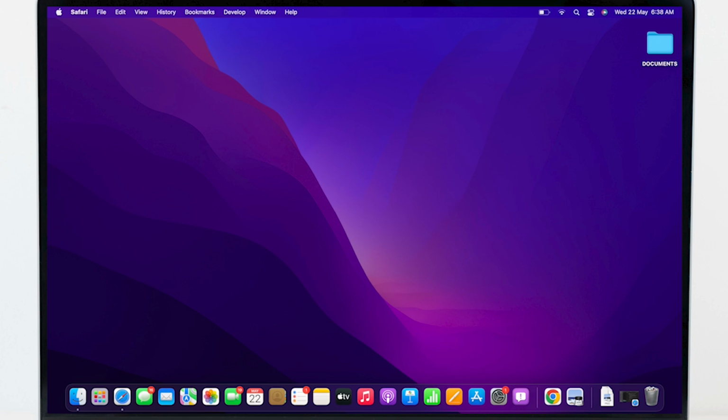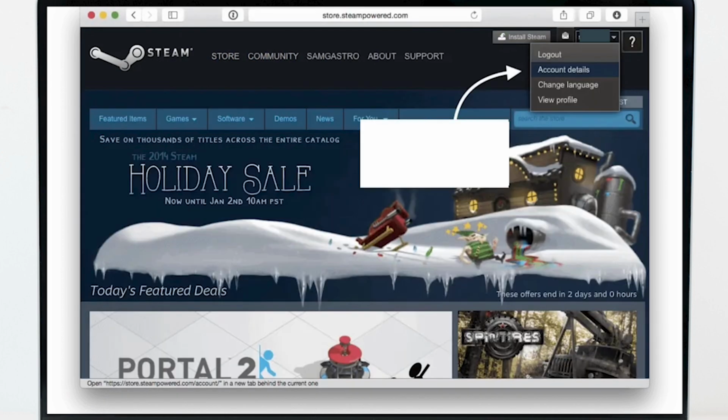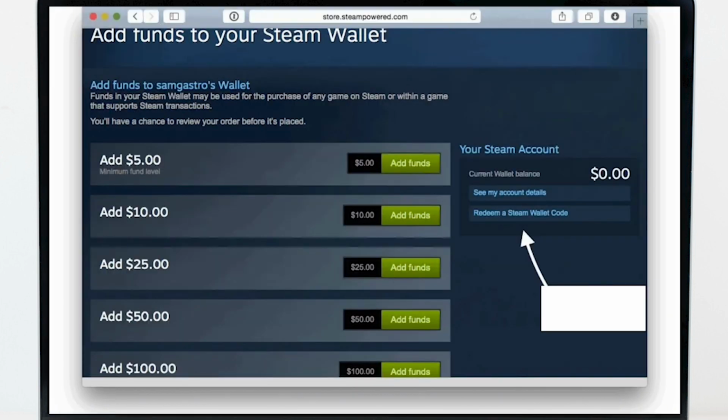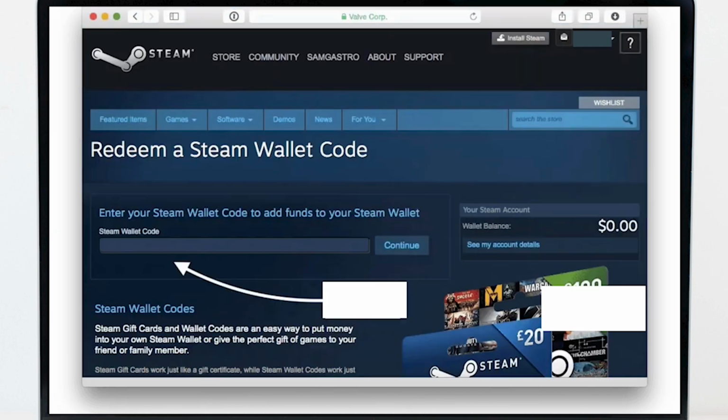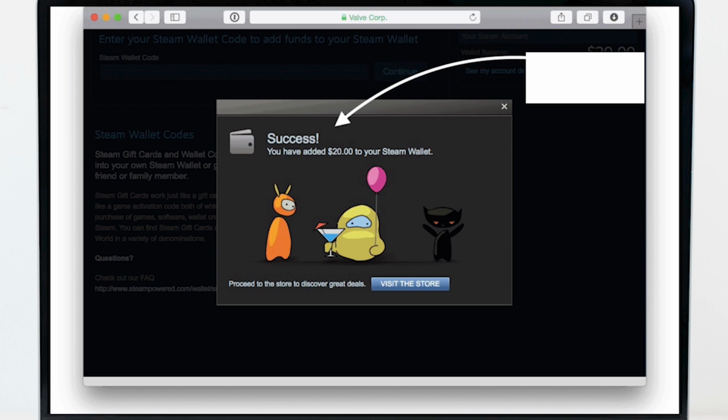Once logged in, tap on your account name and then tap on the account details option you see there. You will then see the option for add funds to your Steam wallet. Tap on that. Next, tap on the redeem a Steam wallet code option and further enter your Steam wallet gift card. You will then be asked to enter a US address, so go ahead and enter the address. And if your code that you entered was correct, then your Steam gift card will be successfully redeemed.